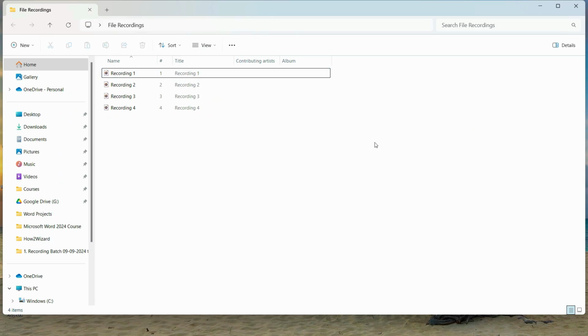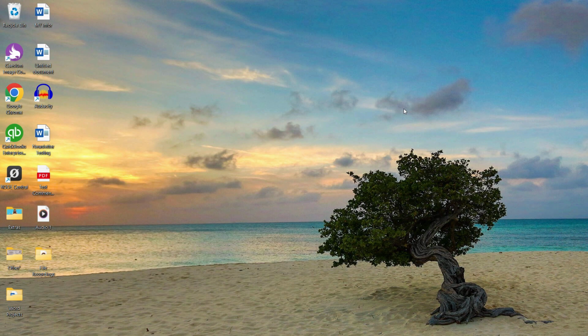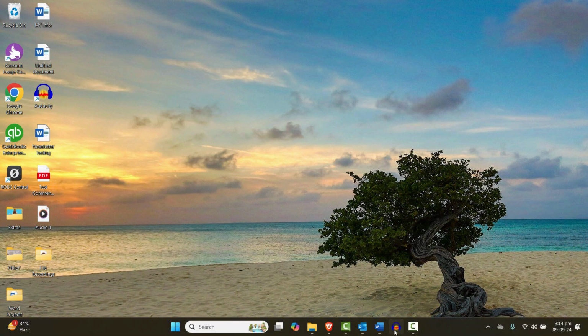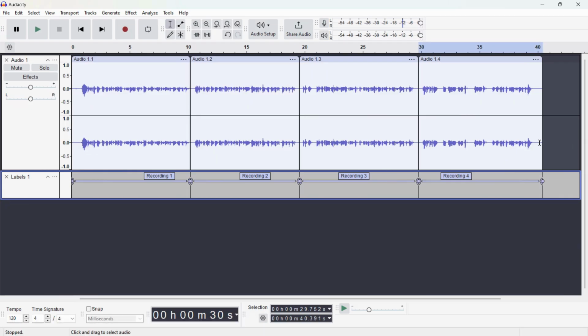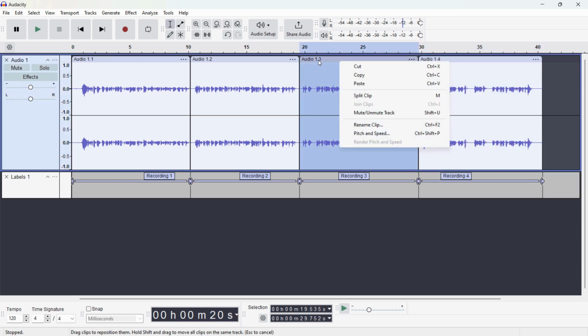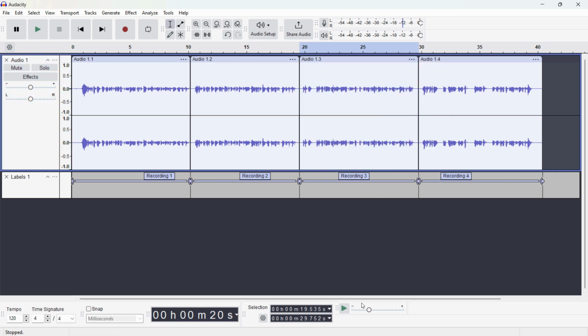So that's it guys. This is an amazing trick which can save you a lot of time, especially if you have multiple clips recorded in Audacity. What I recommend is that whenever you record a new clip, just label it right away, because the clip name won't work. What people do is right click here and rename these clips, but that is not working. So you can just try the labels instead.